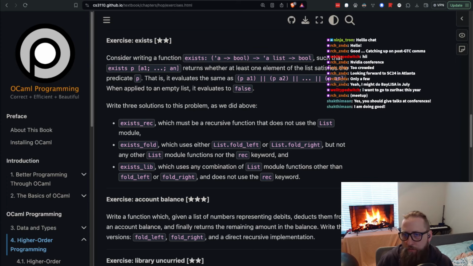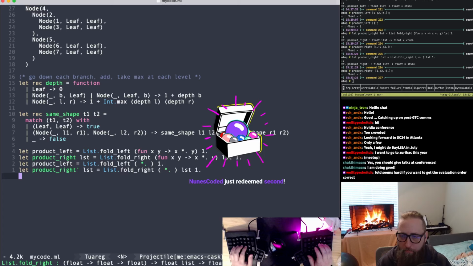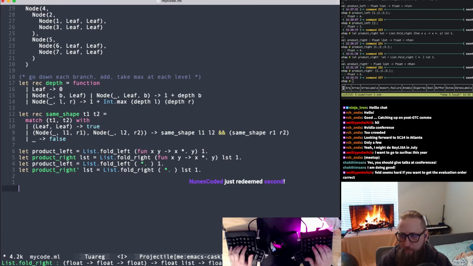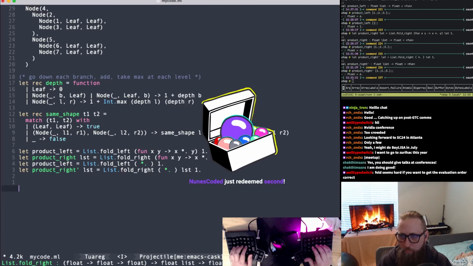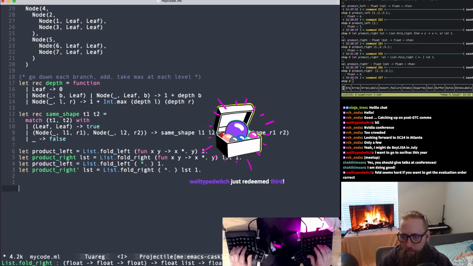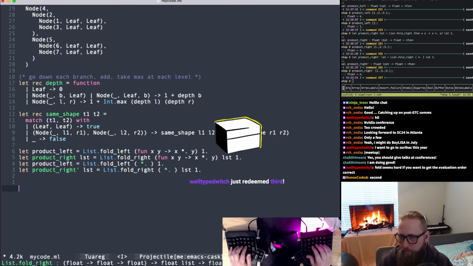So it's just returning a bool. All right. So I guess we'll start with exists rec. Fold seems hard if you want to get the evaluation order correct. Yeah, that's true. I guess since it's just like at least one, it's okay.